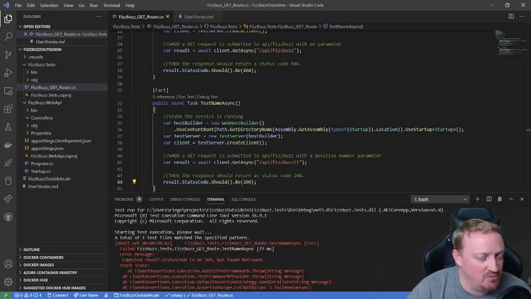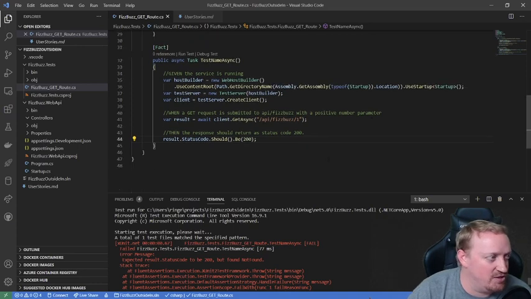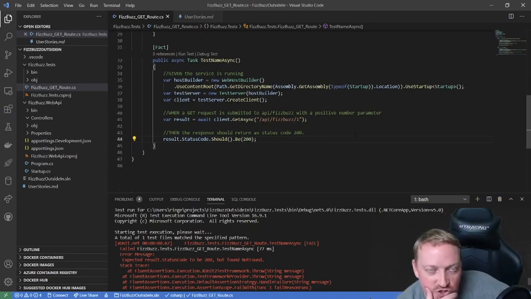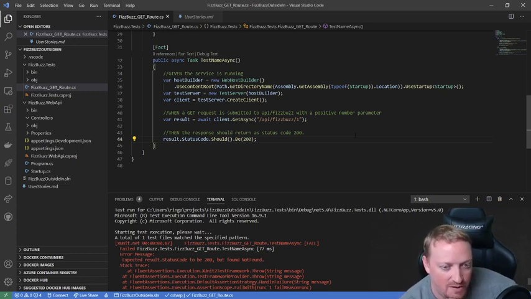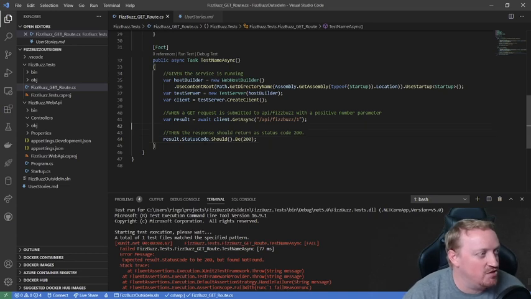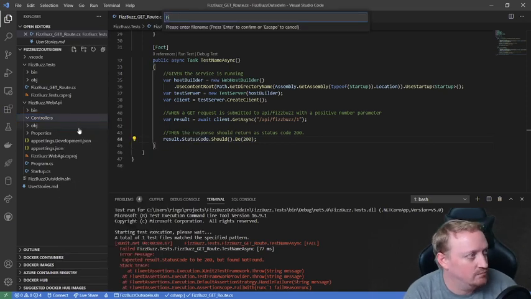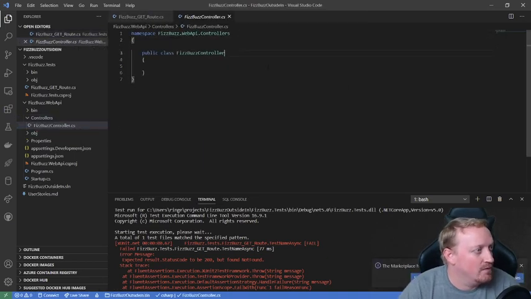Now we just need to do something to turn it to green. And when we're doing the conversion to green, what we need to remember is to do the simplest possible thing. And the simplest possible thing in order to make this work is to just simply add a controller to our project called FizzBuzz. And it does need to come from controller base.